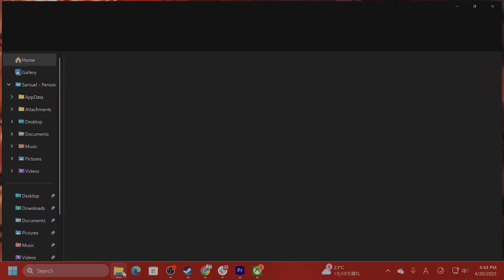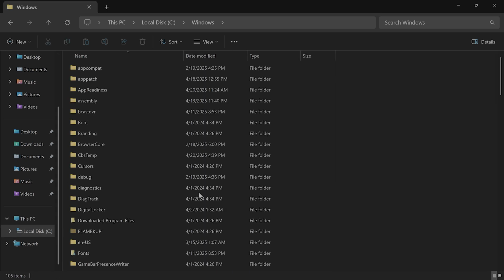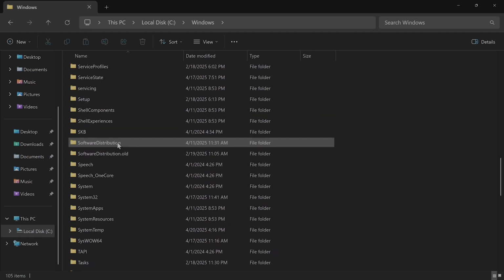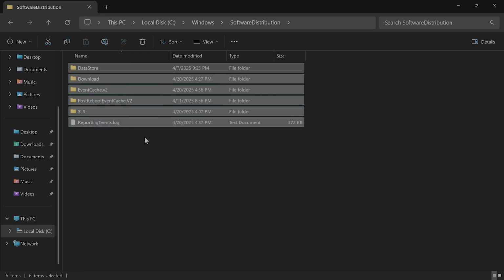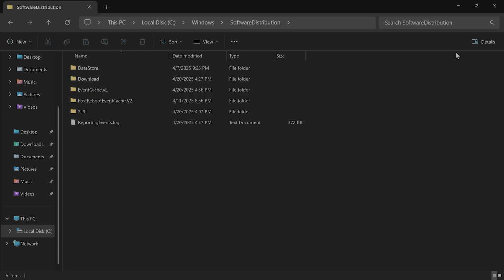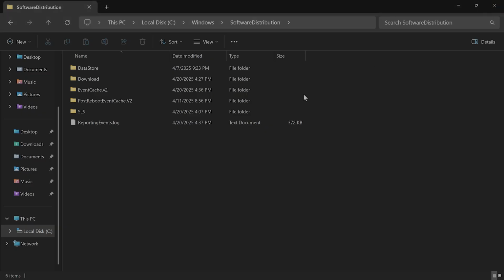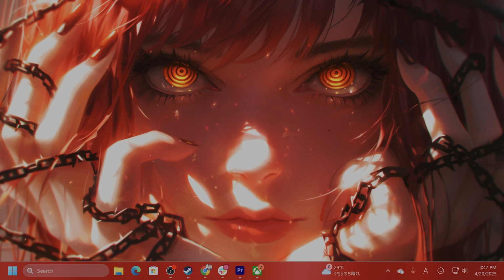The next thing you want to do is go back into File Explorer, go to C, go to Windows, and from here you're going to see something called Software Distribution. Click on Software Distribution, select all the files and delete them permanently. It is okay, these are cache files. These are made automatically when you do a Windows update. And when you do another Windows update, these will be automatically replaced, so don't worry about deleting them. And then try once again to go to Settings and Windows Update and update your Windows and see if that fixes the issue.